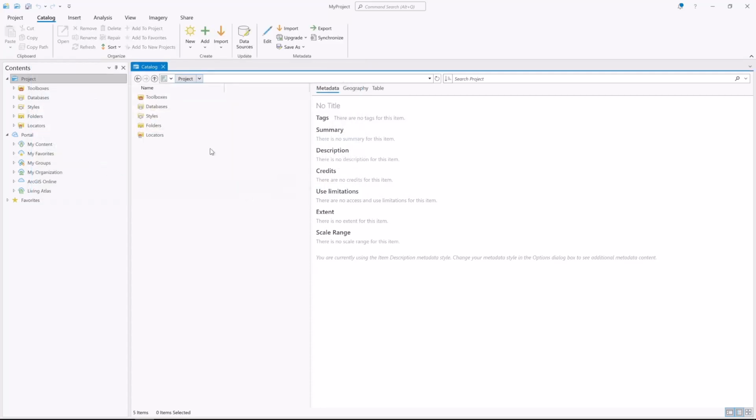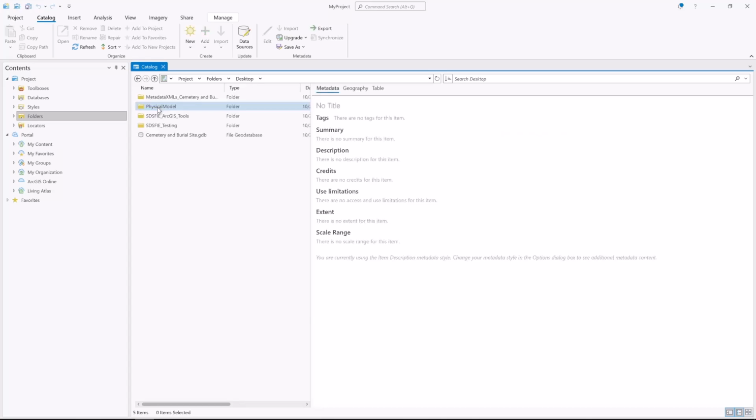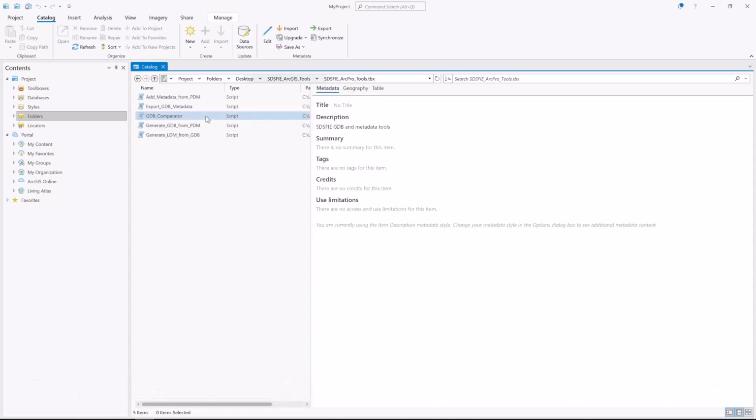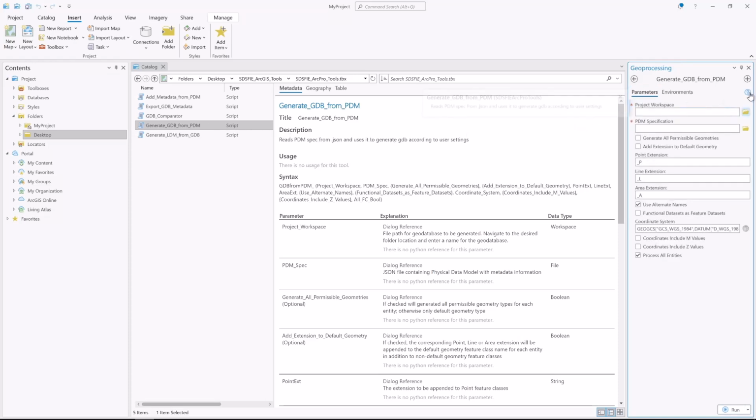For steps 3 and 4, using a catalog view or pane in Pro, I can now navigate to the SDSFIE ArcGIS Tools folder on my desktop and locate the Generate GDB from PDM tool. From the catalog view at the center, I will drill down into Folders, then Desktop, then the SDSFIE ArcGIS Tools folder, and finally into the toolbox for Pro. Now I can start the Generate GDB from PDM tool. The tool interface appears in the Geoprocessing pane on the right. Like other tools, the help information for the tool is available from the blue question mark icon.